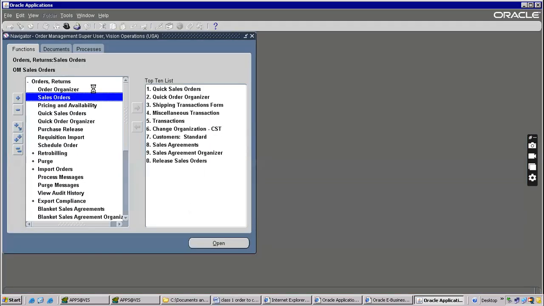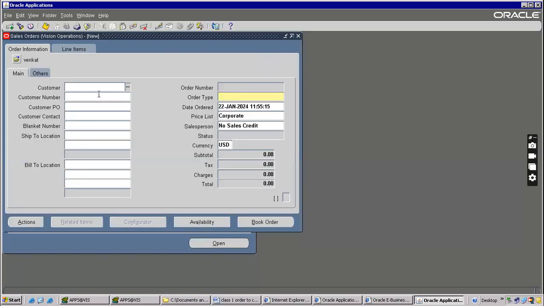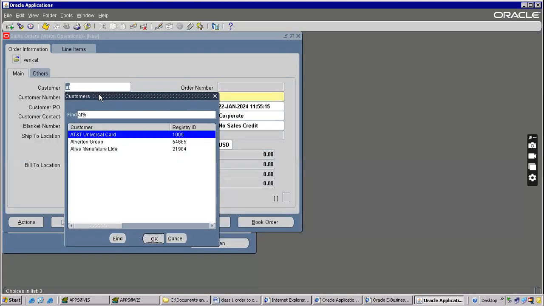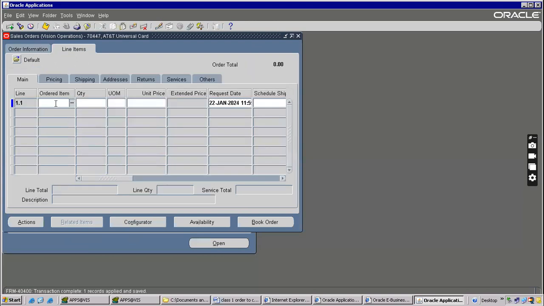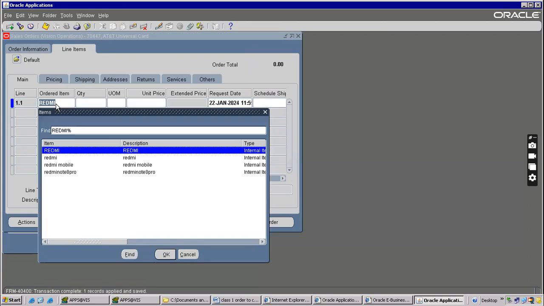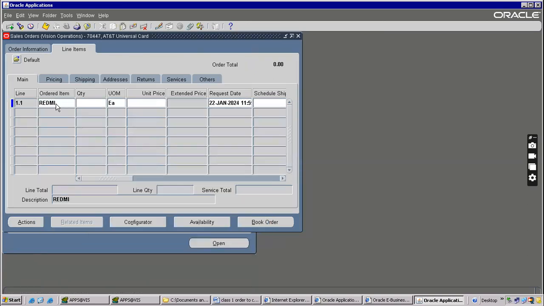Here only two steps we need to do. One is select the customer, enter, go to line items and choose your Redmi mobile. And quantity is 3. Price 15 it is showing. I'll tell you from where we can populate the price. Let's say 1500. Save.